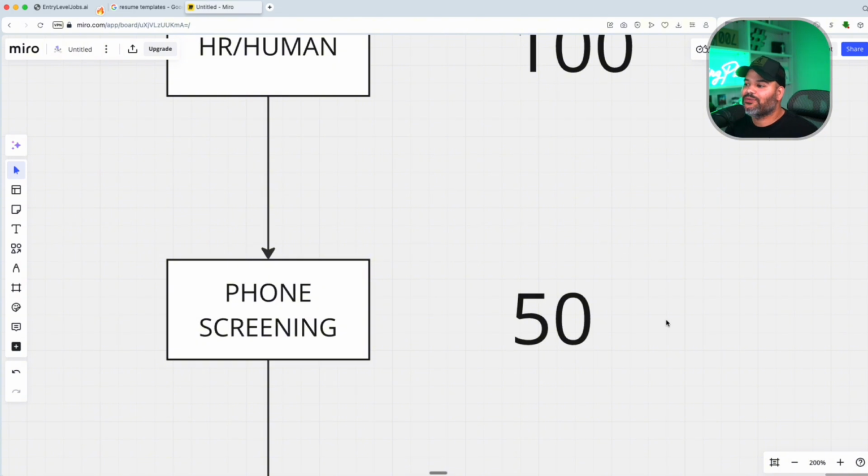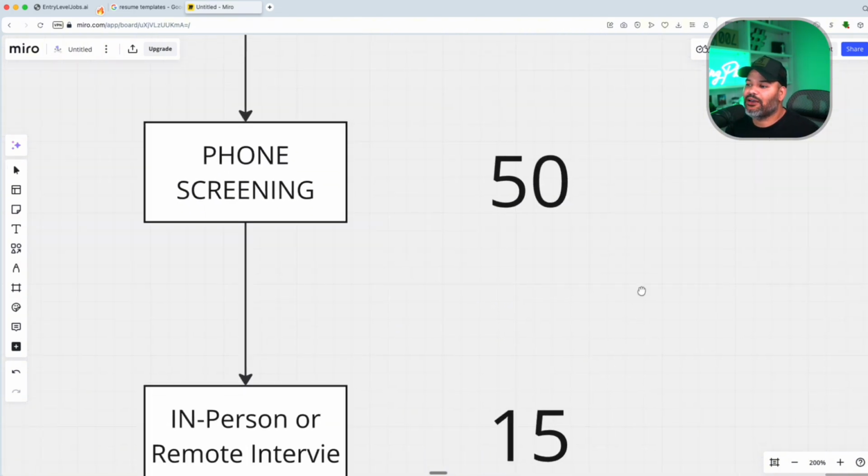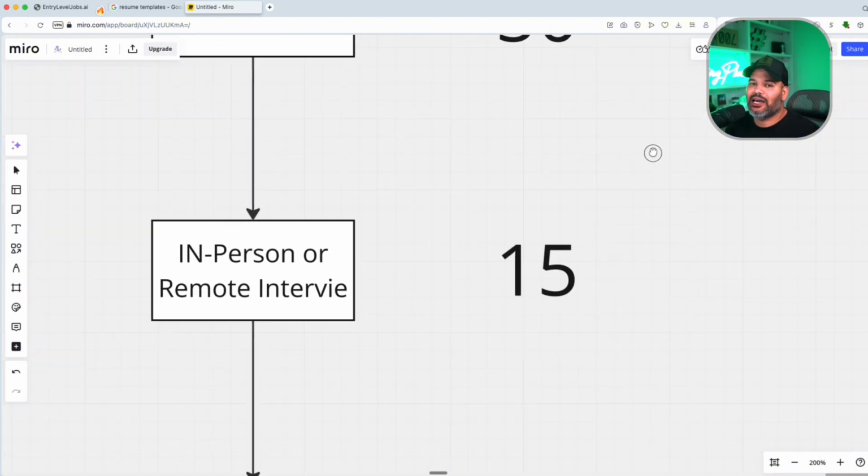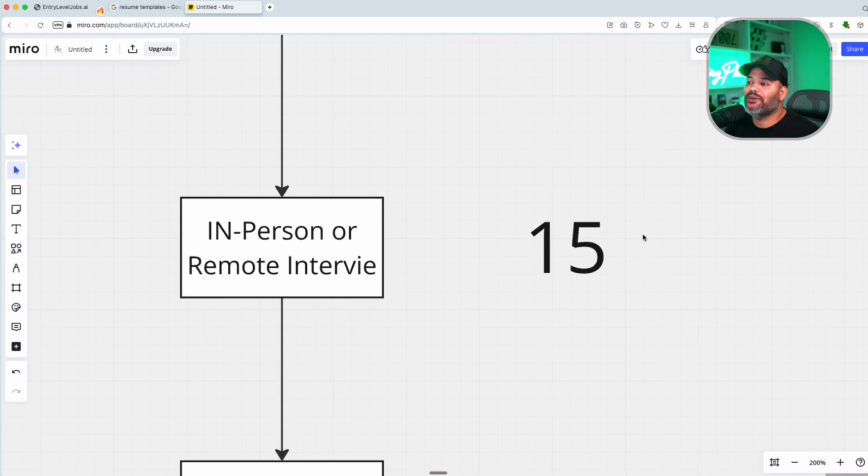Guess what? Out of those 50 people that they tried to reach out to, right? Now they actually got in contact and decided to go with 15 people. These are the people that are getting an in-person or a remote interview. Out of those 15 people, somebody might miss it. Somebody might not show up. Somebody might go in and go through the in-person interview.